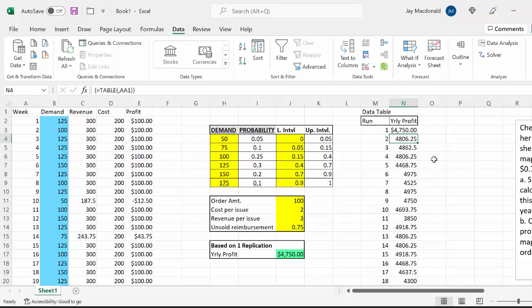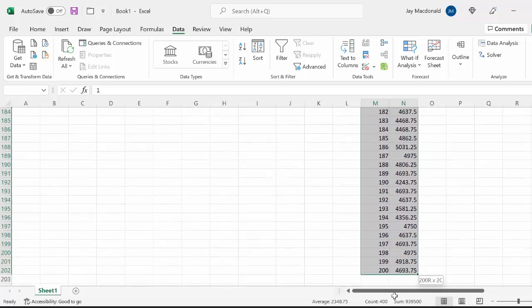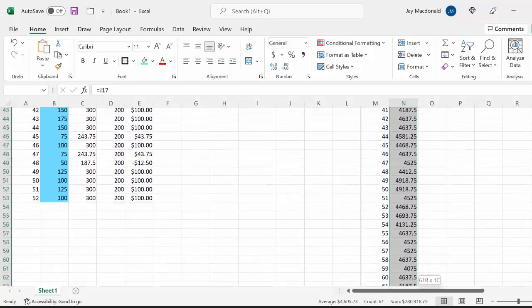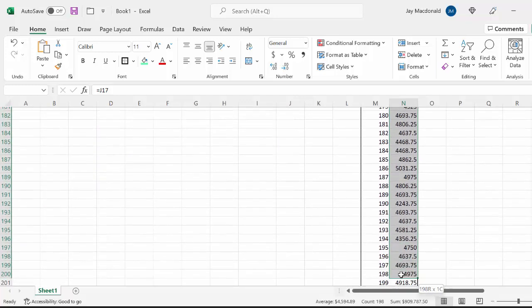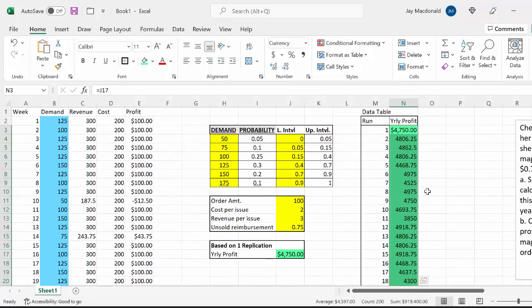Okay, now take a look here. These are yearly profits. So essentially, it would be like if she did this for 200 years, right? But we did it in a couple of minutes. Now let's get ourselves a nice outside border to draw attention to it. And again, as you remember, this should be in green because it's output. There we go. And we'll just pop that into green.